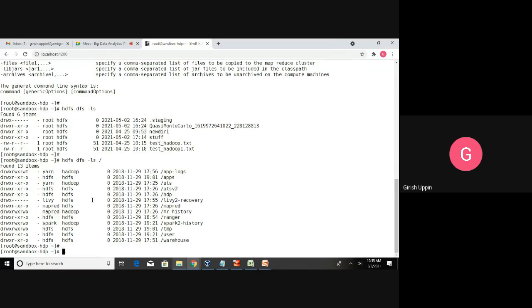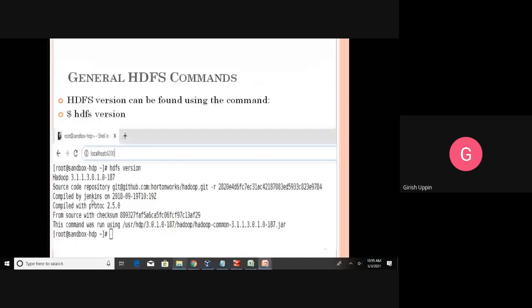The first command we already saw is the HDFS version. If you want to see the HDFS version, you will say hdfs version, which we already executed. On the command prompt, you will say hdfs version. This is the snapshot of that. It will display whichever version is present on that particular file system.